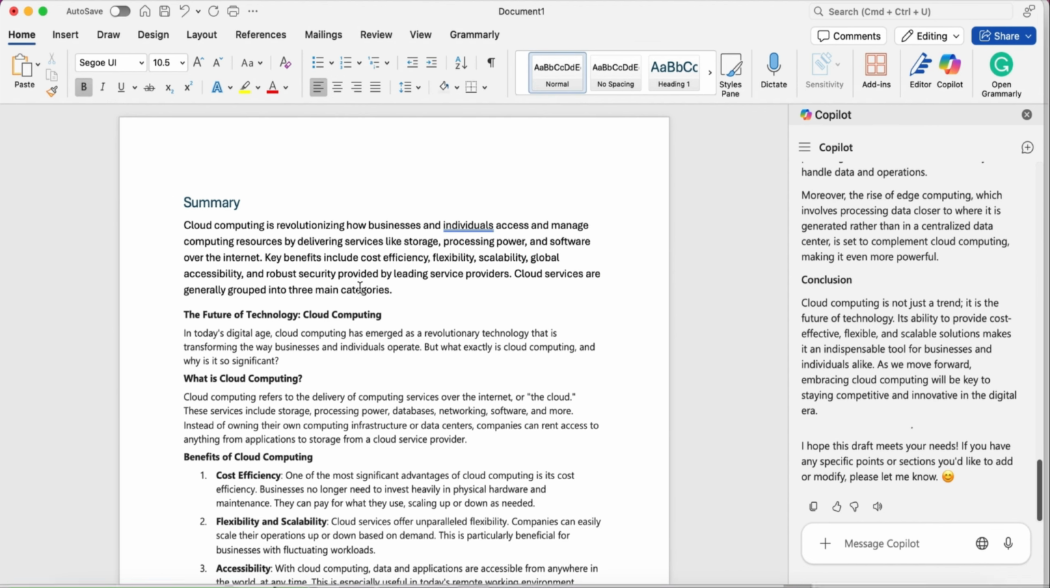So similarly, you can just ask the Copilot to make any changes you want in your document. You can also enter a prompt to make the content sound more professional, or you can even make it brief or whatever you like. Now let's quickly jump into Microsoft Excel.